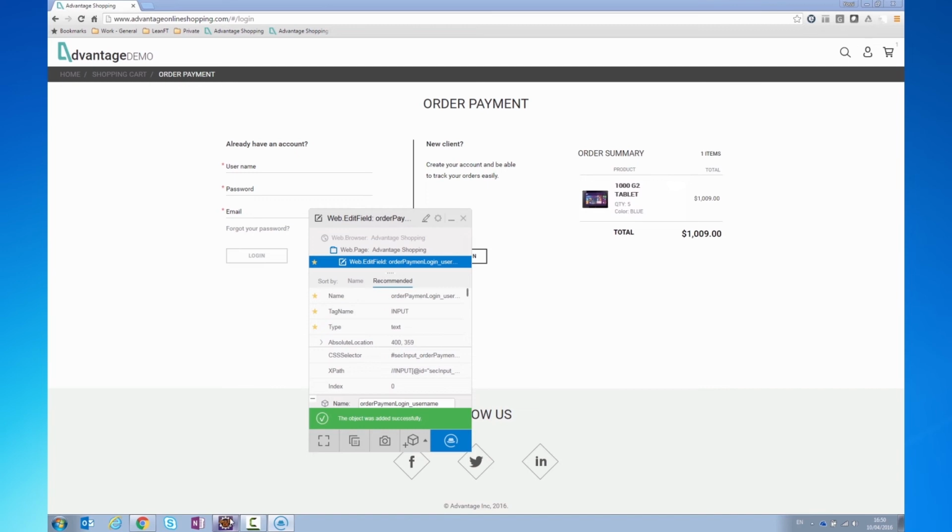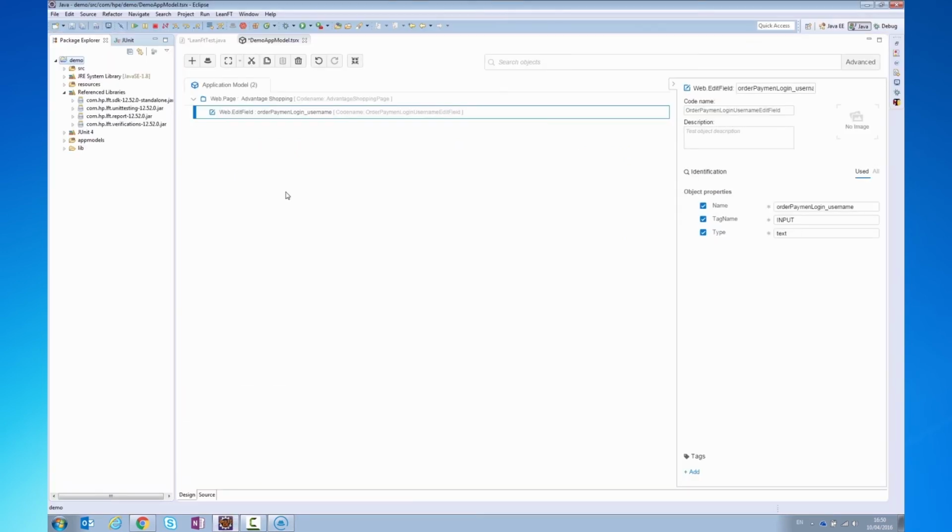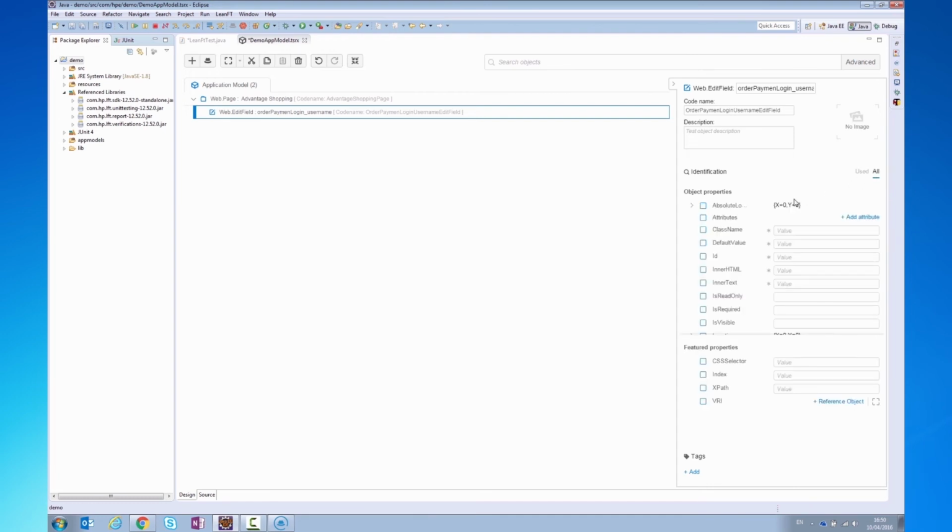If we go back to the Application Model Editor, we see that a test object for the username field was added under an object which represents the page, and that both of these objects have properties that are used to identify them. We can also customize the identification of these objects by selecting the All view, in which all the properties of the objects are presented, and the object identifications can be customized if needed.